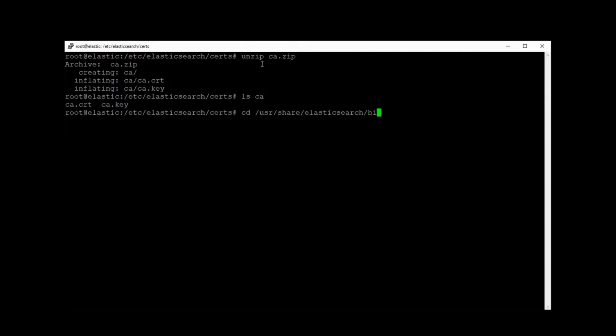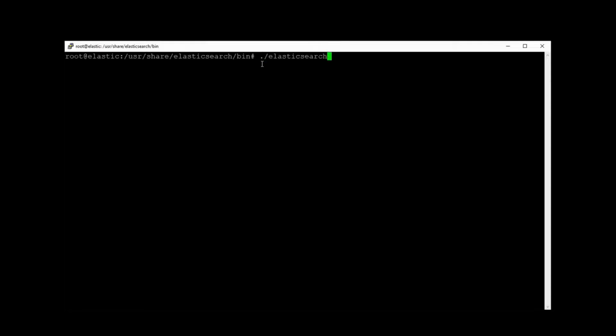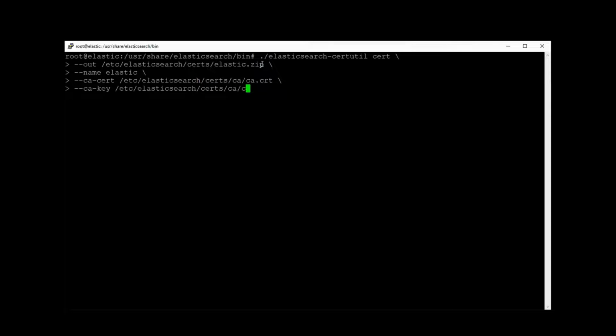So let's return to the binary directory because I am going to need the elasticsearch-certutil command again, but this time I'm going to pass in the option cert because we're making certificates. I'm going to save the file to the /etc/elasticsearch/certs directory again, but with the file name elastic.zip. And I'm going to name this certificate, I'll just call it elastic, but we can call it anything you want. And we're going to sign it with our new certificate authority. So for the public key, I'm going to reference the /etc/elasticsearch/certs/ca/ca.crt file. So we just made this. And for the private key, we're going to reference the certs ca.key file.